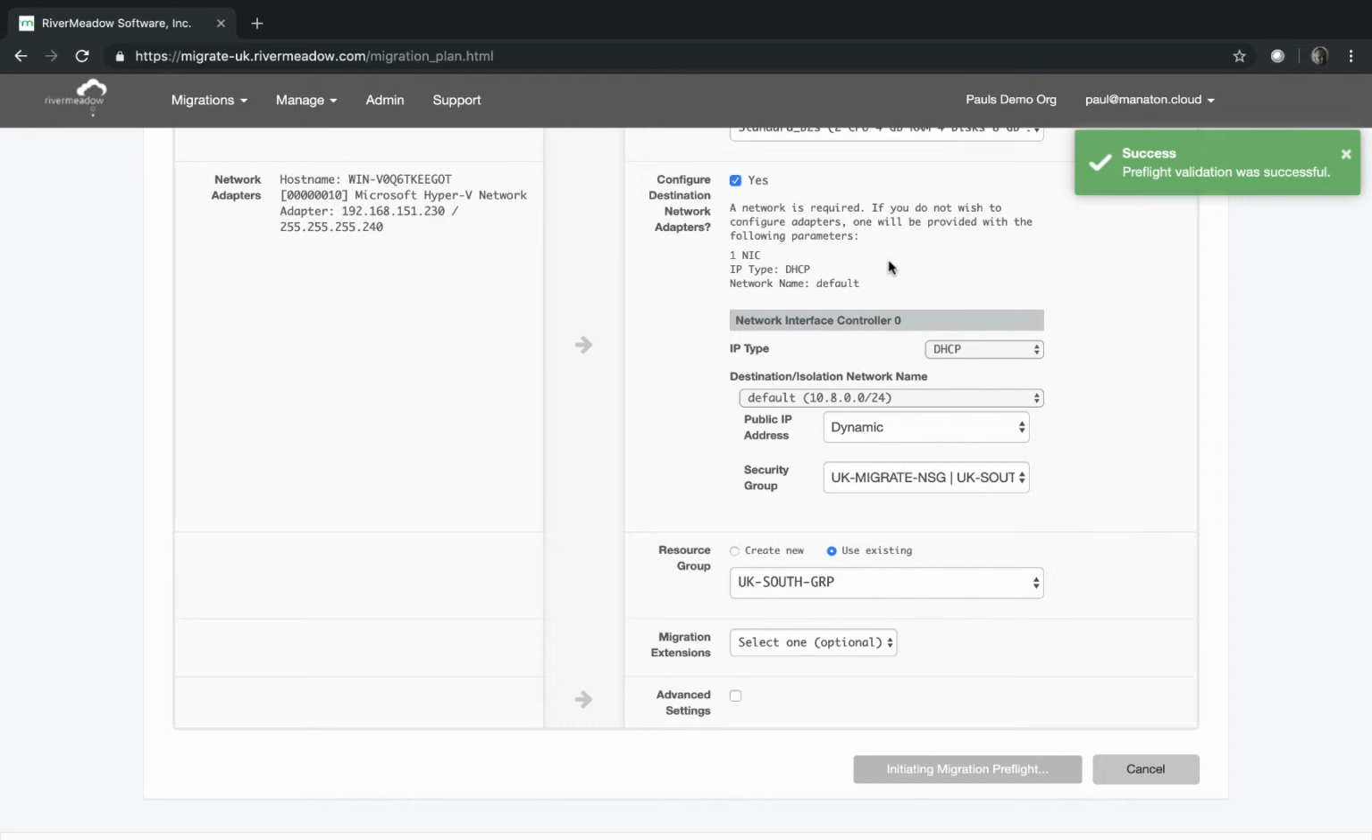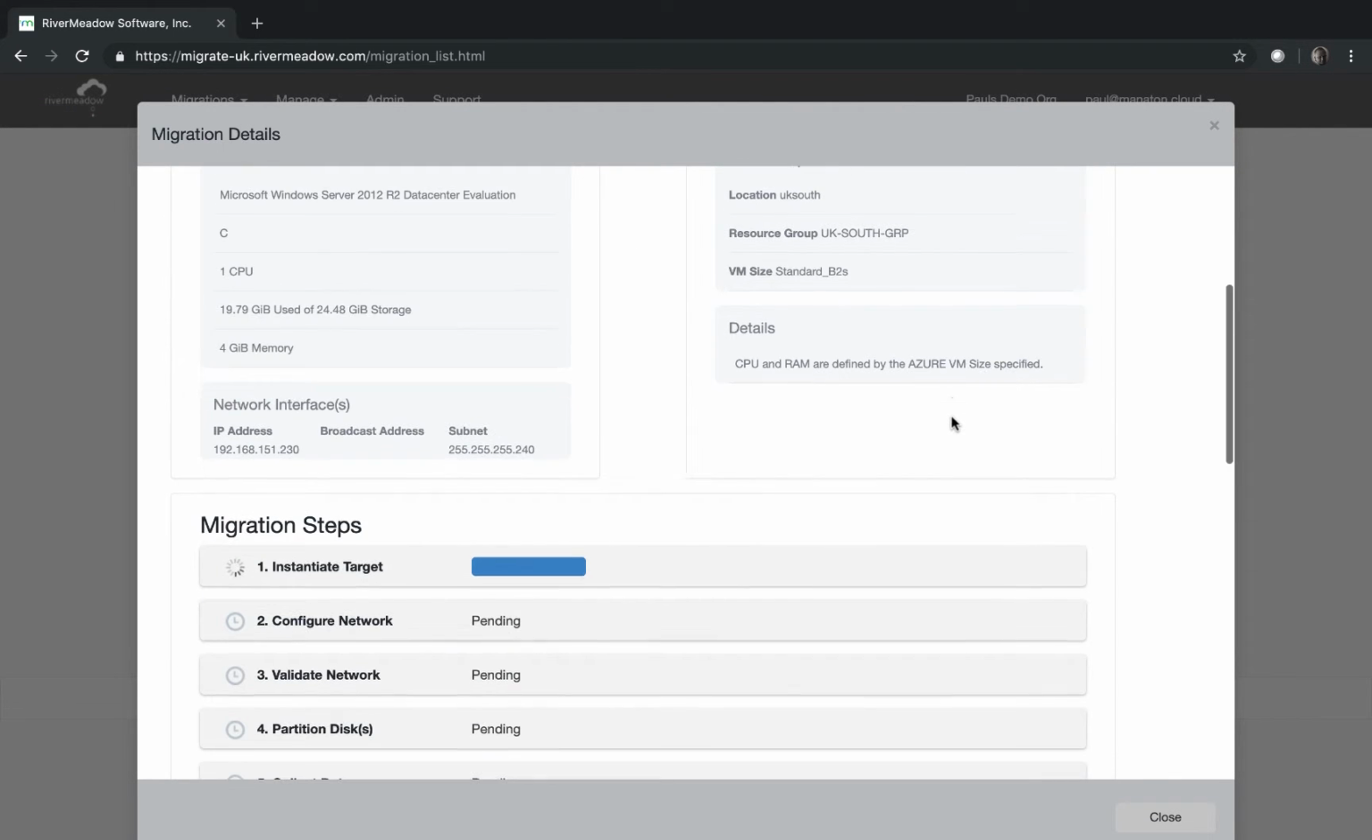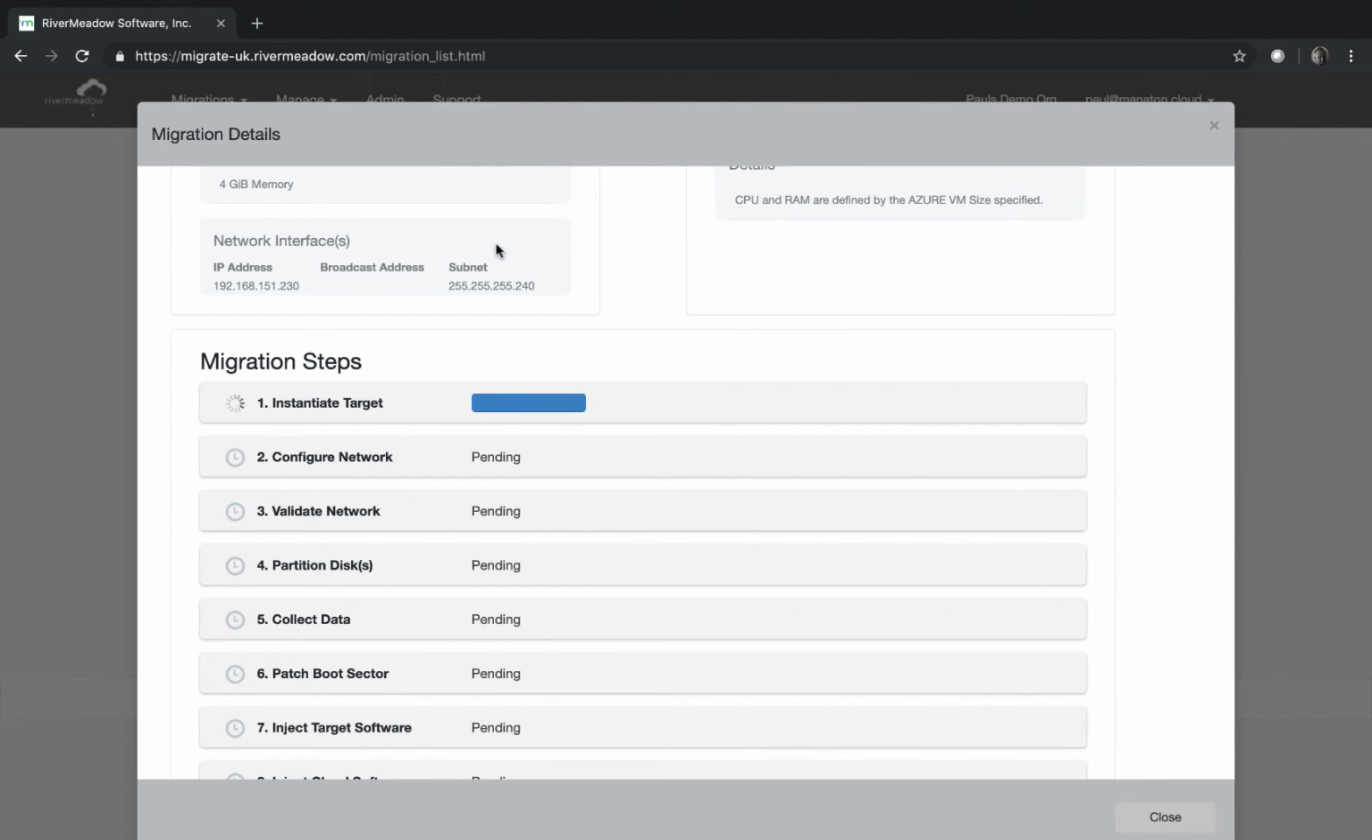So pre-flight's done, everything's looking good. We can click on the eye icon and we can see what the progress of the migration is actually looking like. And this will take a little while. So what we're going to do is, while this progress bar carries on, just stop the video for a minute and wait for it to complete. And I'll come back when the migration is complete.